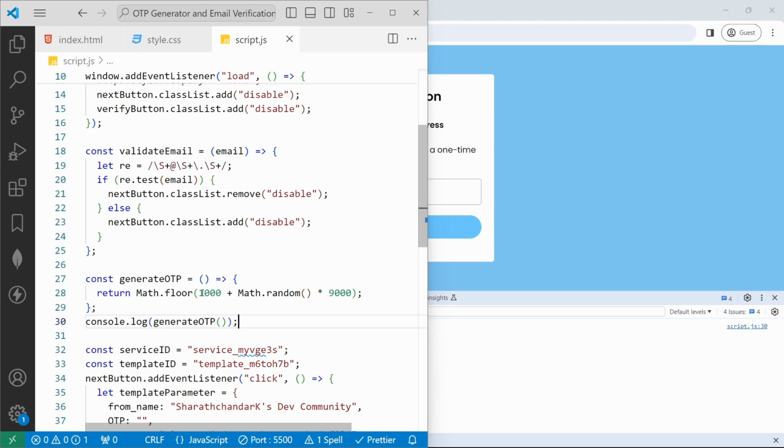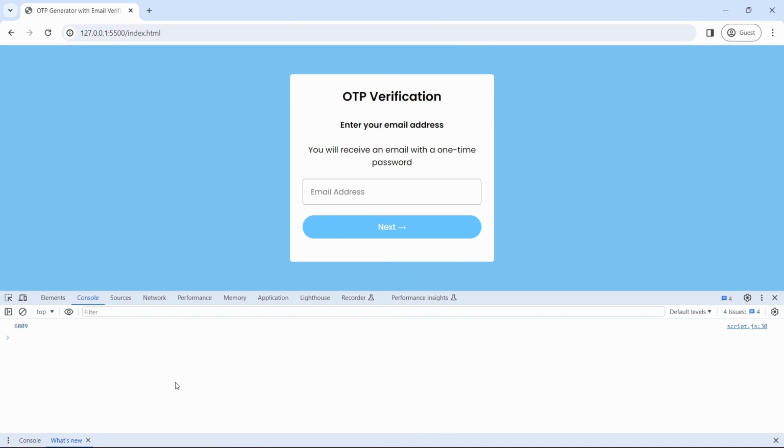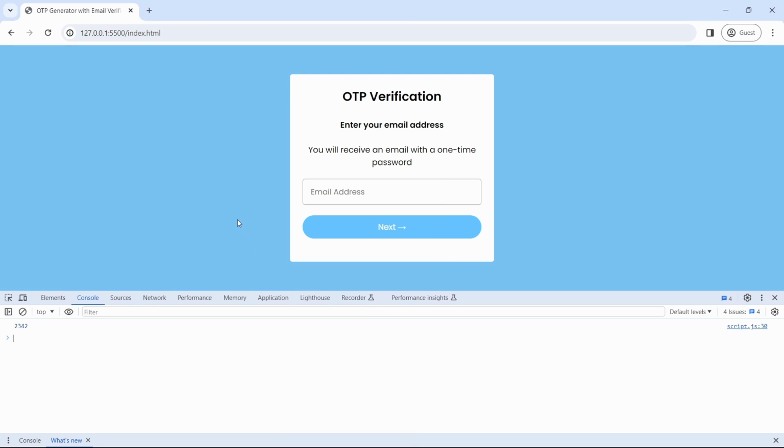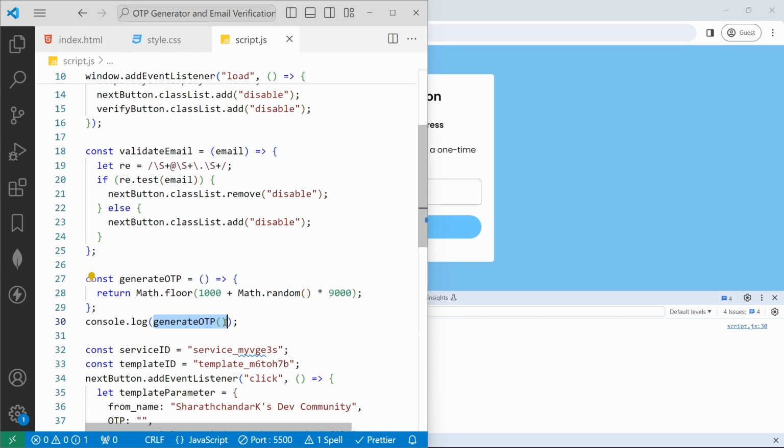So instead of 1000, I will remove this. If I save, if I go to the browser, if I refresh, see sometimes we'll get 3 digits. This is not valid, right? We need to pass that 4 digit. So only I have added this 1000 plus. So this will be sent all the time with the value of 4 digits. So this OTP will be passed there.